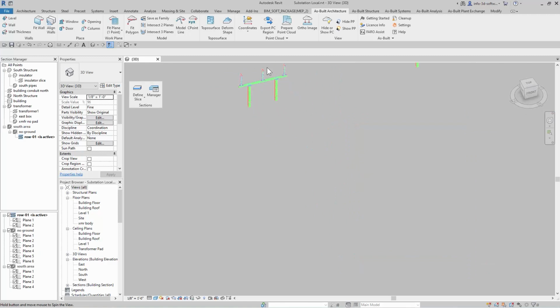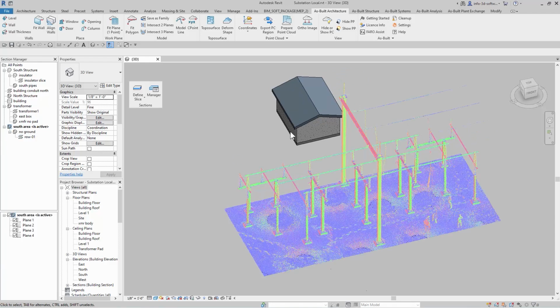All of those sections are, of course, preserved here. You can toggle between them at any time, and your Revit model is still visible.